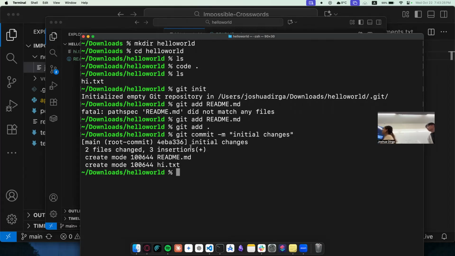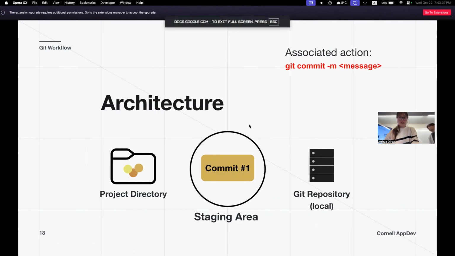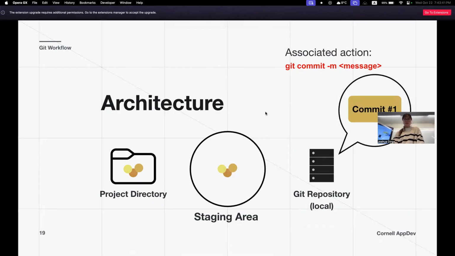So then you can see it basically describes this commit. There are two files that were changed, readme and hi.txt, and then more specifically what changed. So once it's committed, it's in your local repository.